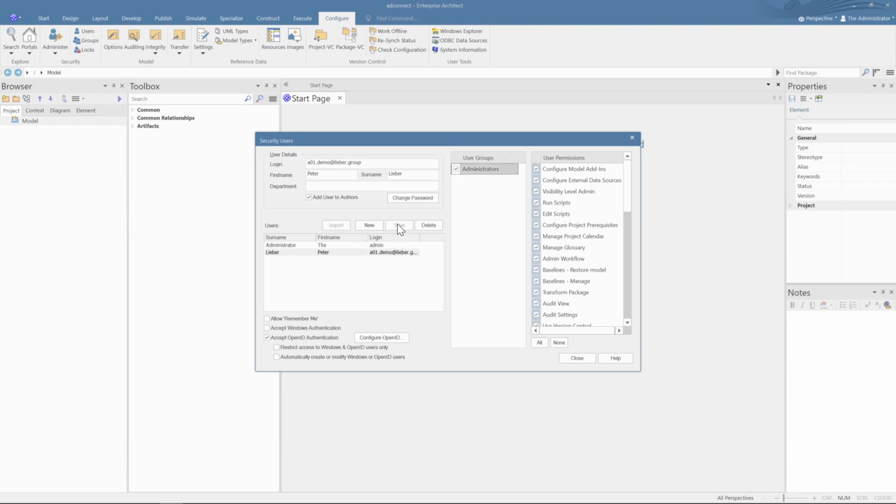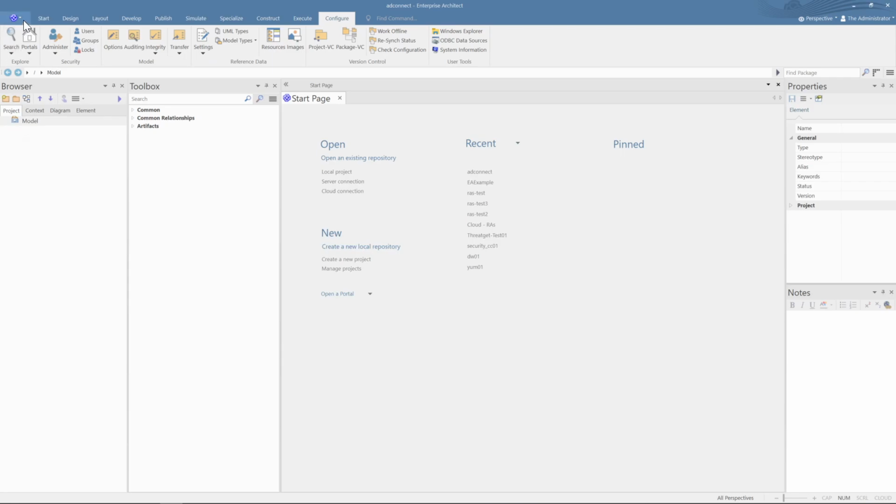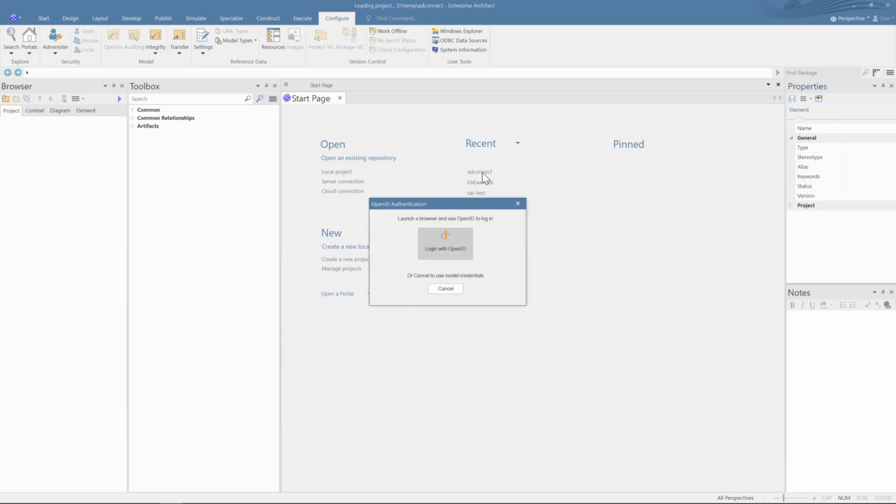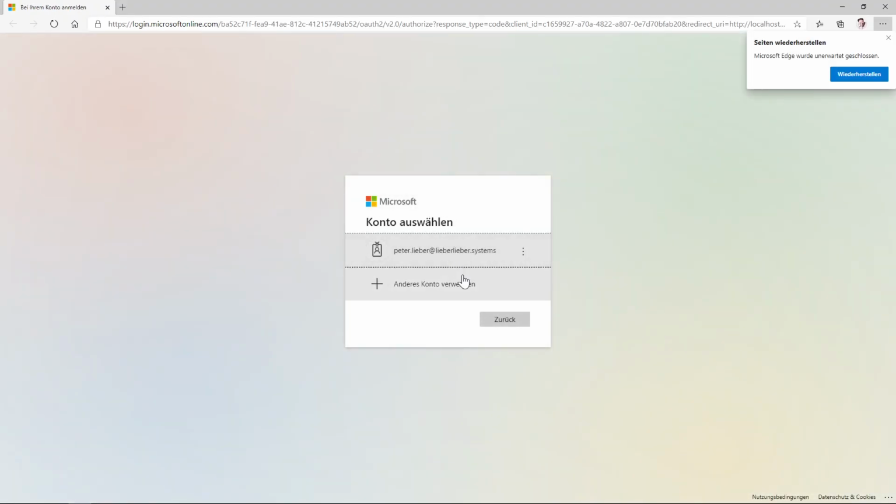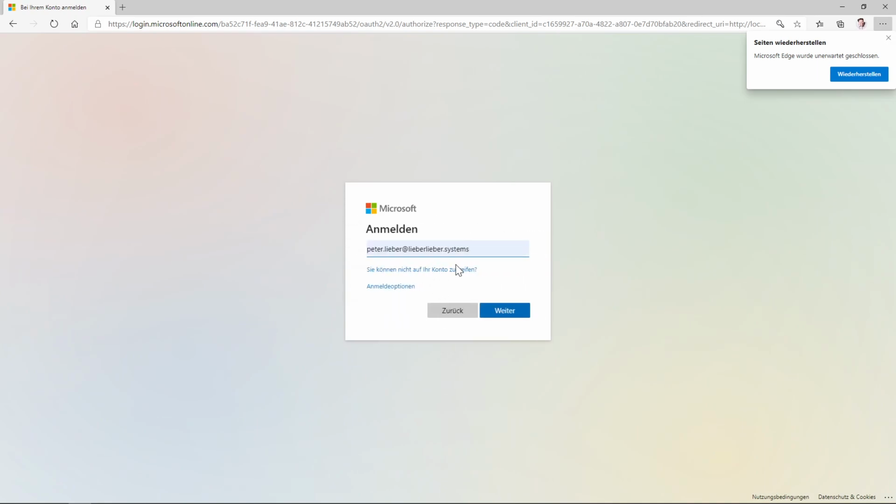Also save it again. And only activate this restrict access to OpenID users only if you're really sure that everything is configured right. But what I will do now is close this model, so I close this project and reopen it. Then I can log in with OpenID Connect, and because I'm already logged on, it will just jump through and accept the authentication. Okay, it is already configured, but I have closed it before.